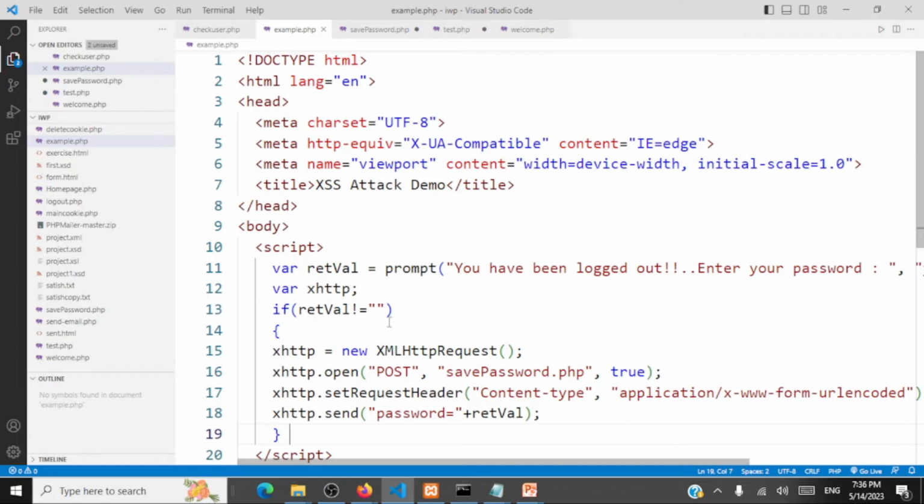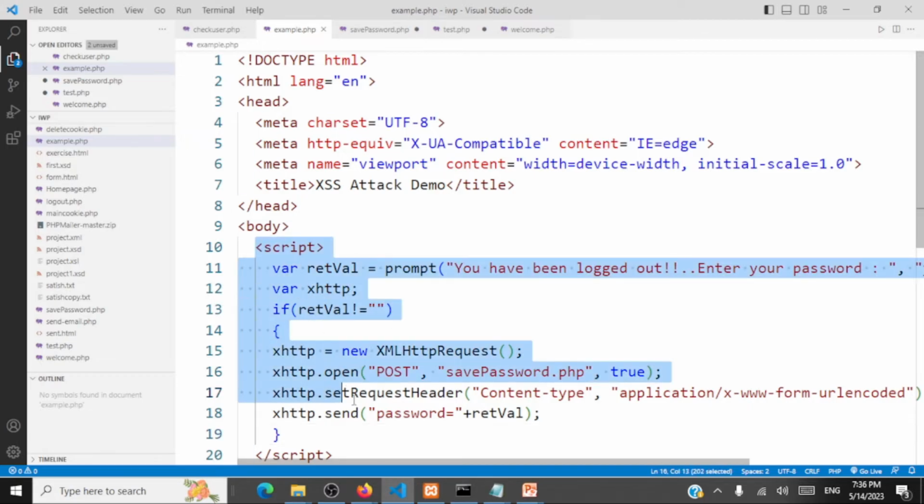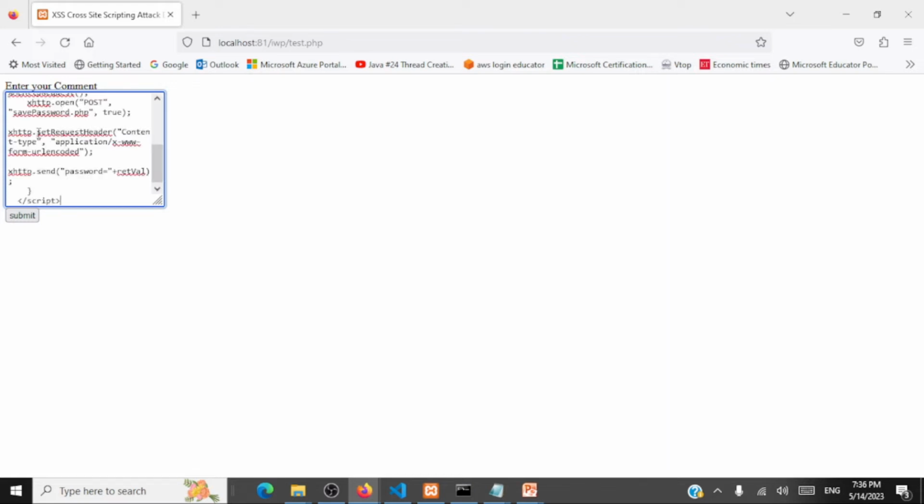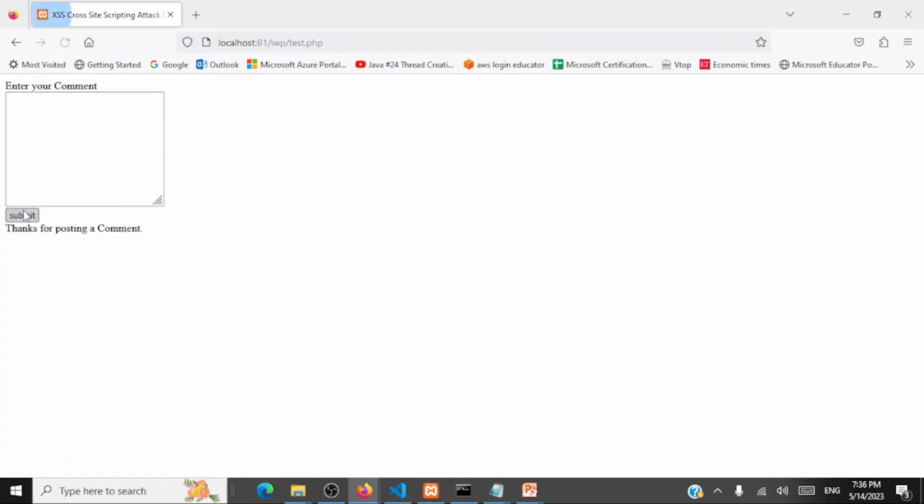Let's see how this one works. Let me copy this piece of script and put it in my comment section. This is the application which the hacker will use. You can very well plant the script here. As I told you, you can also give the source for this script which is residing on an external system. So this script is planted here, and he's submitting it as a comment.